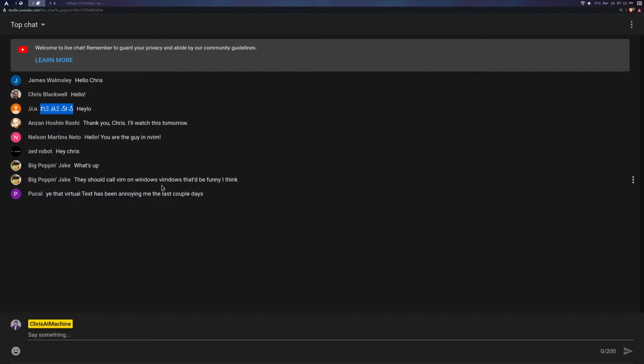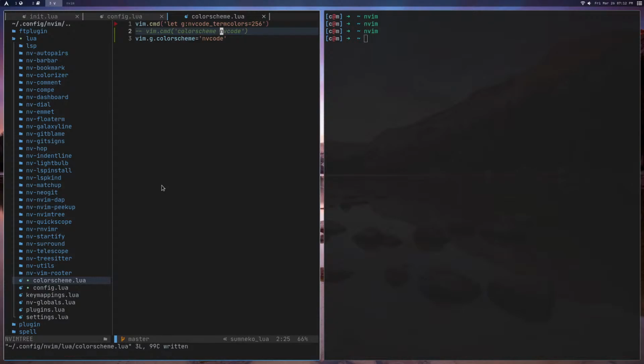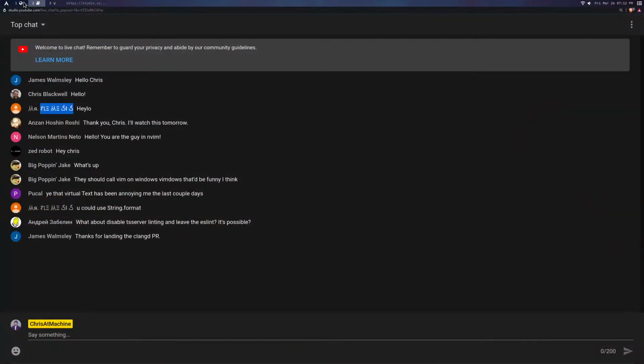Yeah, the virtual text can get a little bit annoying. They should call Vim on Windows Vimdos. That'd be funny, I think. It should be called something different though, because getting Vim working on Windows is a huge pain. Yeah, I forget exactly how to look up the color scheme thing with that.